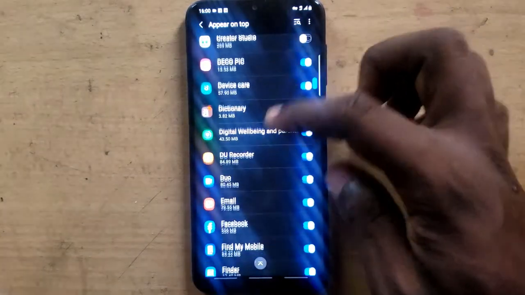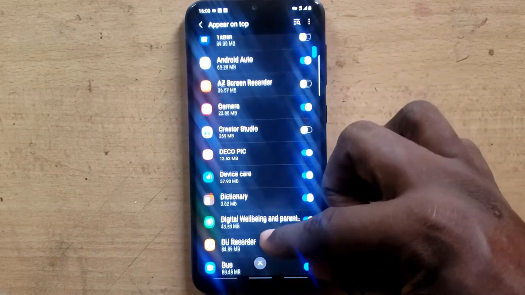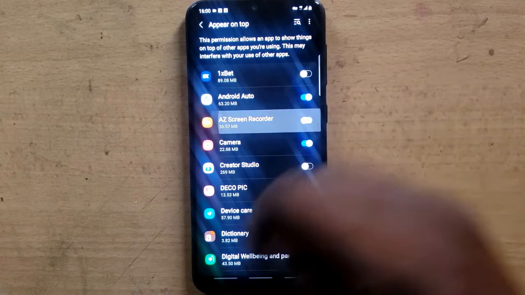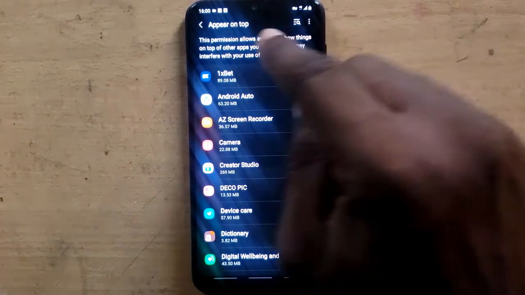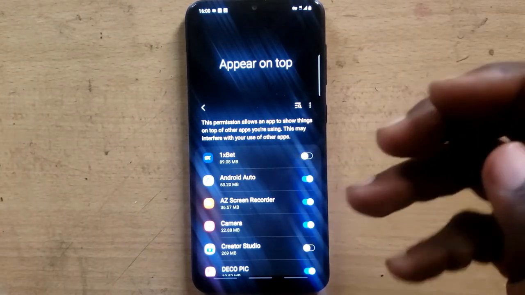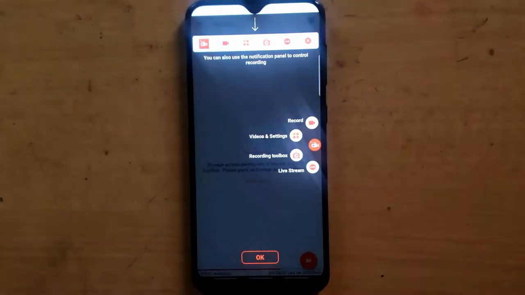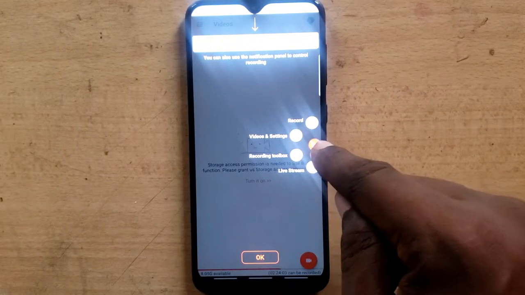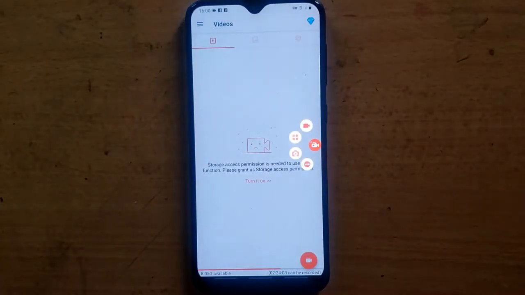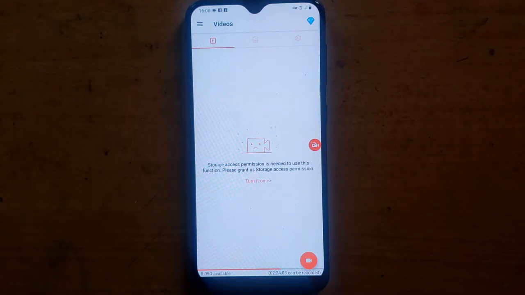All you need to do is to scroll down to where you find AZ screen recorder. This is AZ screen recorder right there. So all you need to do is tap this option. What this means is actually it's going to make the application appear on top of the screen. That means it will appear on top of every other application. Now let me go ahead and close it. So you notice this is the one that appears on top. This is it displaying right there. So I'm just going to click on OK. And then it's going to show another information, and then I'm just going to tap anywhere right there.